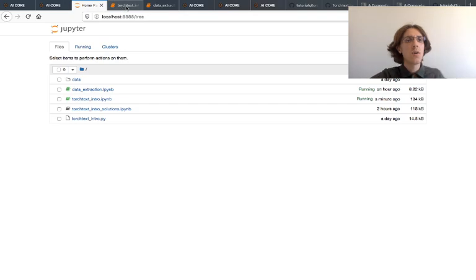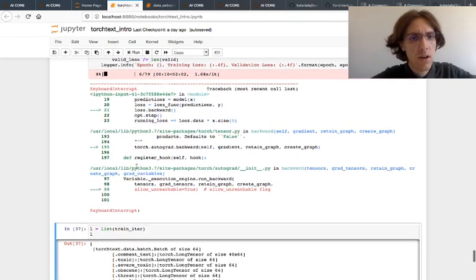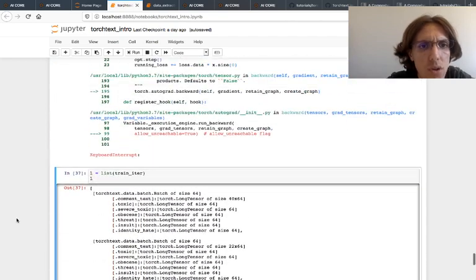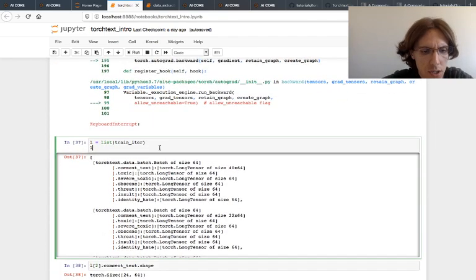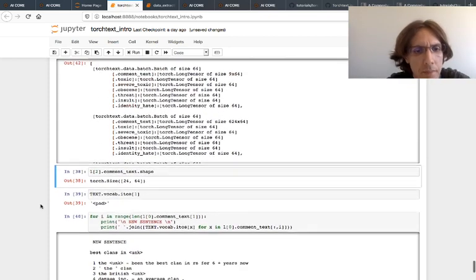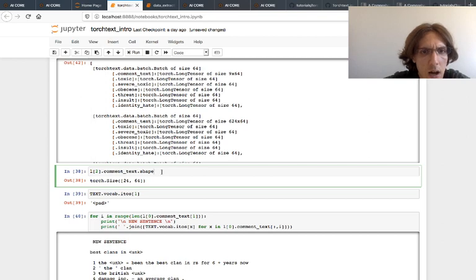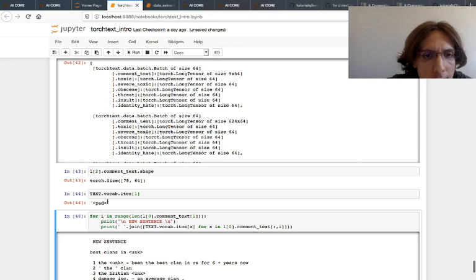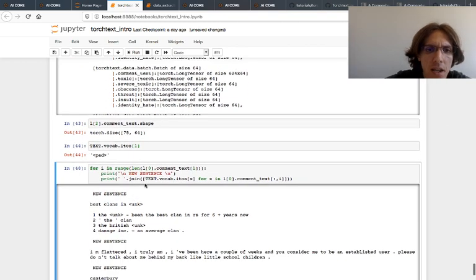Cool. So, last few things here, and then we're going to move on to another file. What I want to do is show you how the padding works. I'm just going to call a list around the train iterator here. Then I'll show you that the pad token has position one in the vocabulary. And here I'm just going to convert the input torch tensors to sentences.